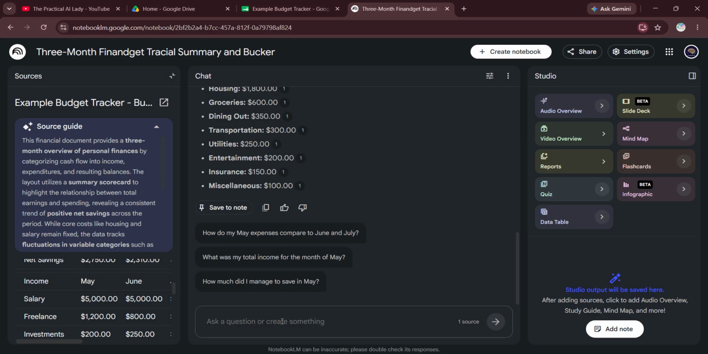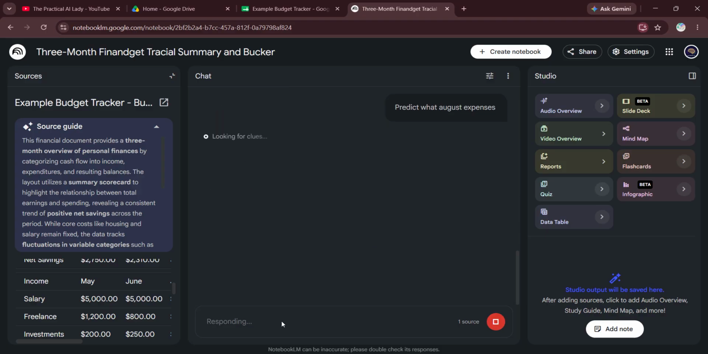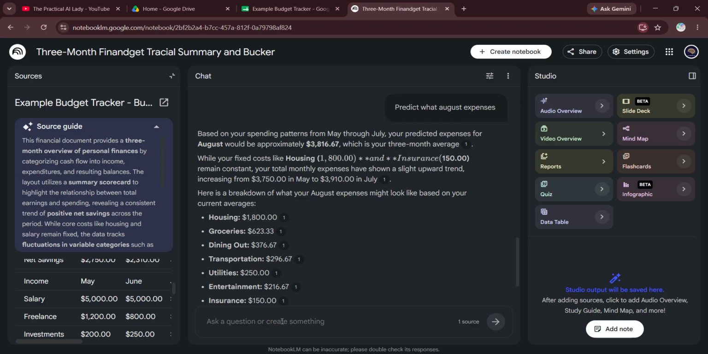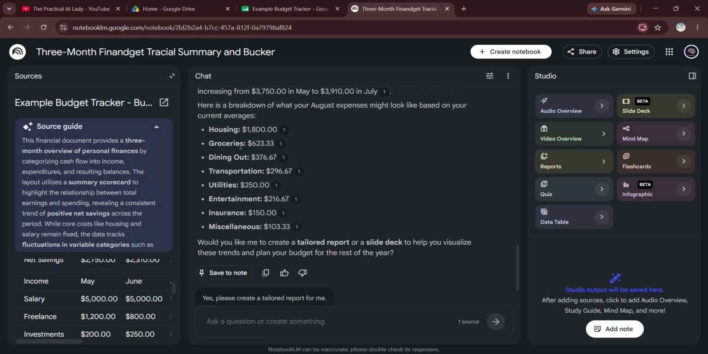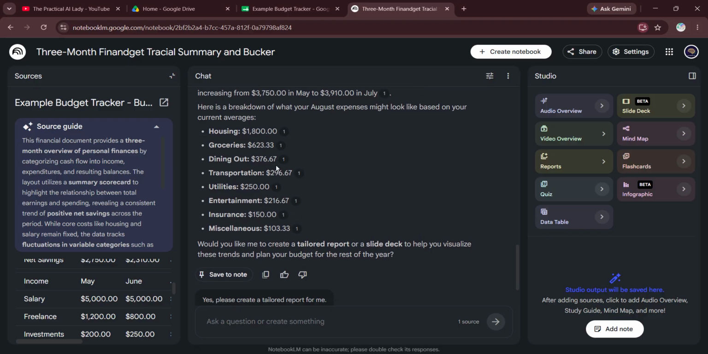All right. So I could get it to make a prediction. I could say something like, predict August expenses, and it's going to go through and explain its reasoning to you, and it's going to give you a prediction. So this is what it's predicting for August.